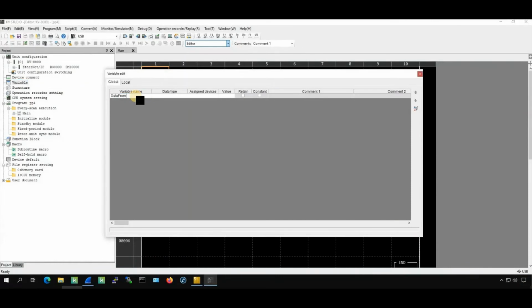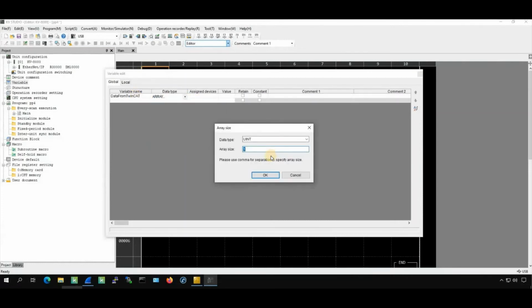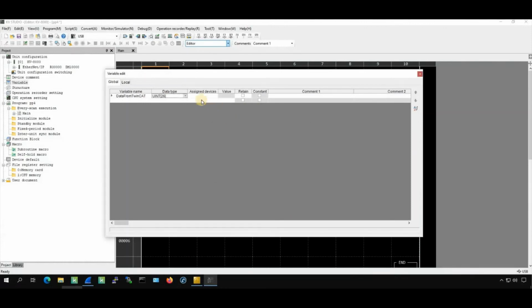Data from TwinCAT, and then for the data type choose array, and 26 here, W0. So now from W0 to W19 is assigned as an array with 26 unsigned integers.